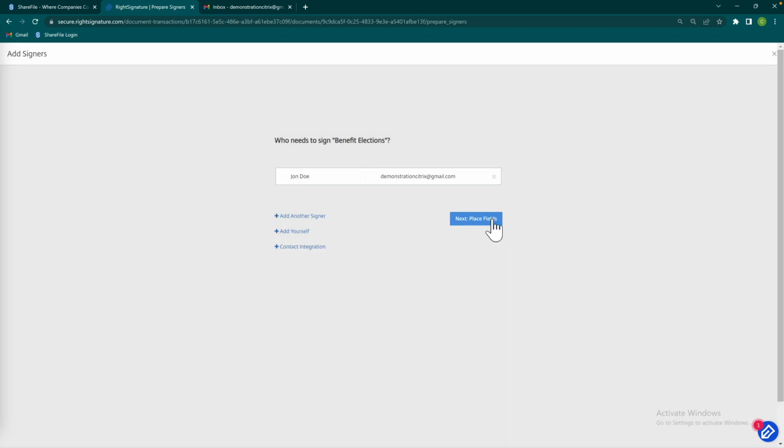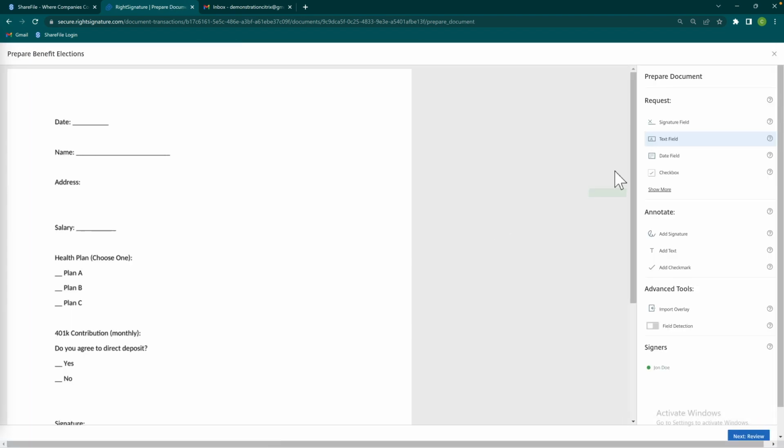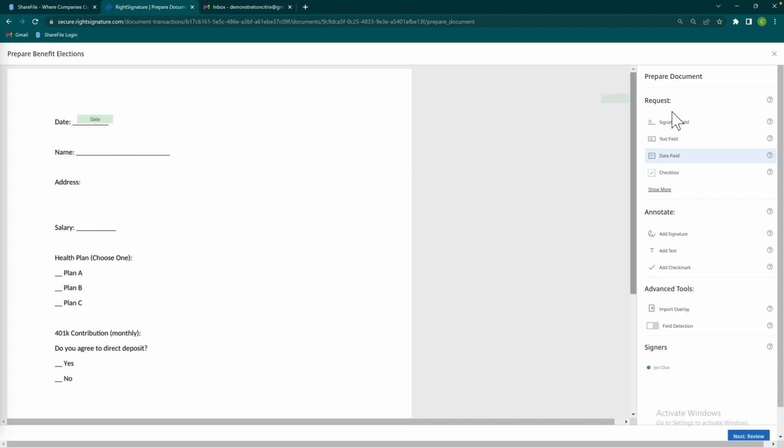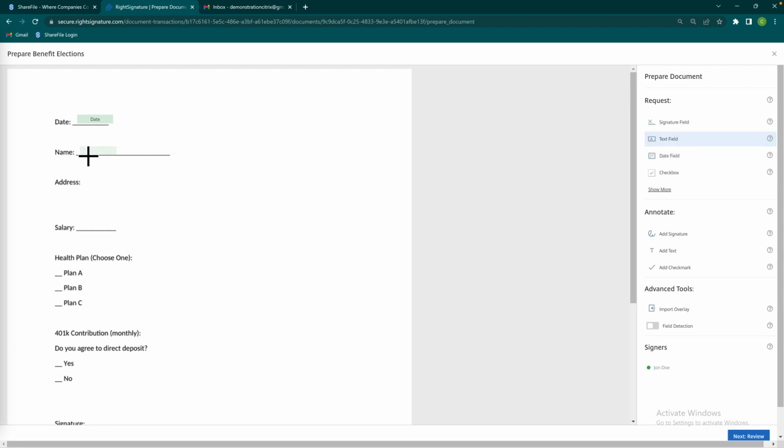Now we can go ahead to the next step, and we can place our fields. So to start with, we'll go ahead and place a date field here, and then we'll place a text field for the name. As we can see here, they're just dropping where I've put them. Because I have lines on my document, what we can do is use field detection. So now, when I come in here and put a text field for my salary, it will actually match to the line itself. It did come up a little tall, so I'll go ahead and reduce that. And we'll place another text field here for my address. I can adjust that to be a little bit bigger.